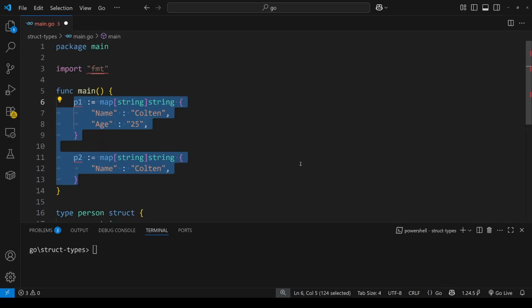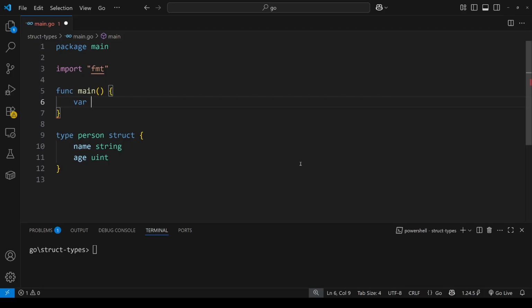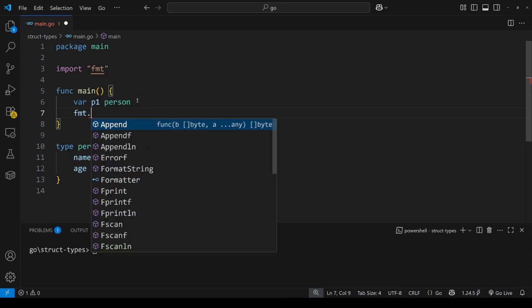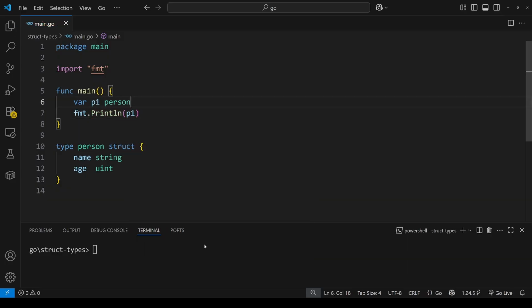So now if I want to declare a person, we use the var keyword, give the name, and then say it's of person type. Now when you declare a struct, it goes ahead and sets everything within the struct to its zero value. So let's print this out. So fmt.Println, pass in p1, and when we save and run this, it'll print out the struct using curly braces and print out each property within it. The first property was the name string, so that's an empty string, so nothing was printed. And then the age property, which is just a uint, and the zero value for age would be 0.